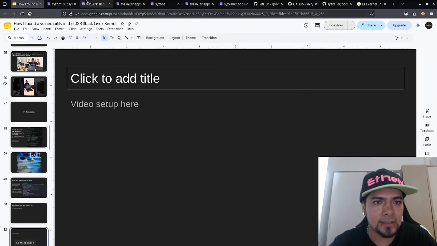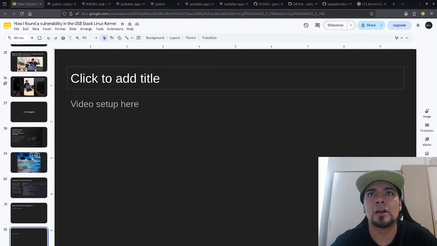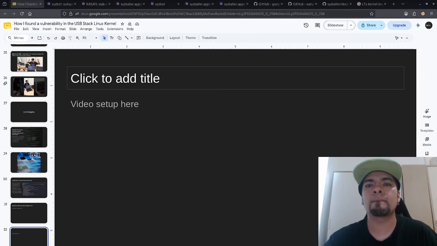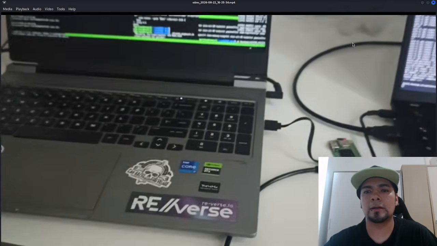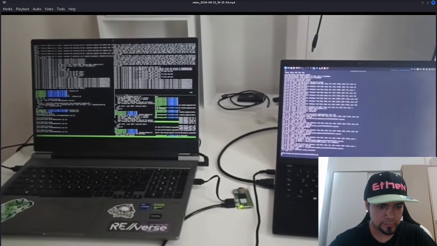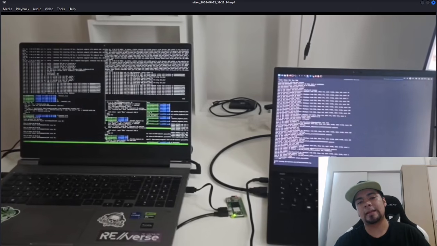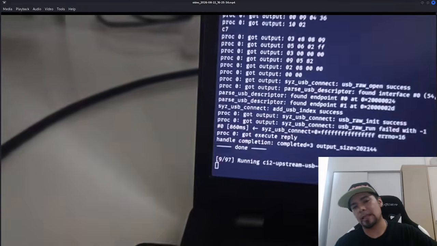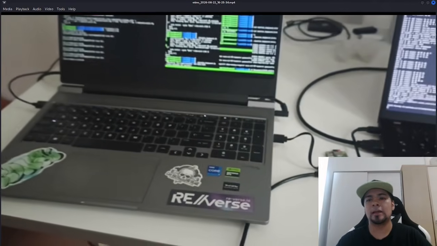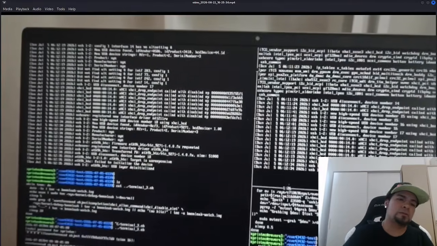I think, let me check if I have a video that I could show you guys. Alright, I got a video, guys. Alright, we have the video here. So this is the setup. On the left is the laptop with the kernel compiled with kmemleak, connected to the Raspberry Pi Zero, and on the right is the attacker machine that is connected to the laptop through SSH.